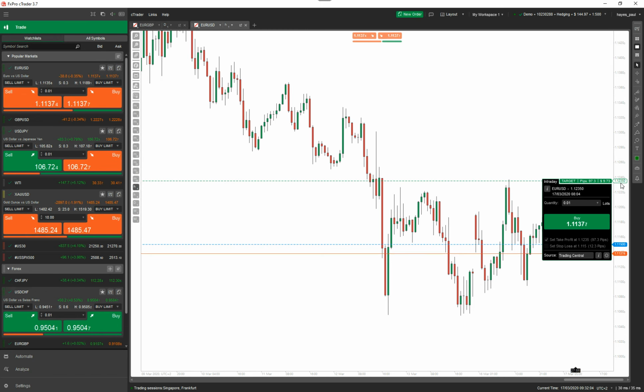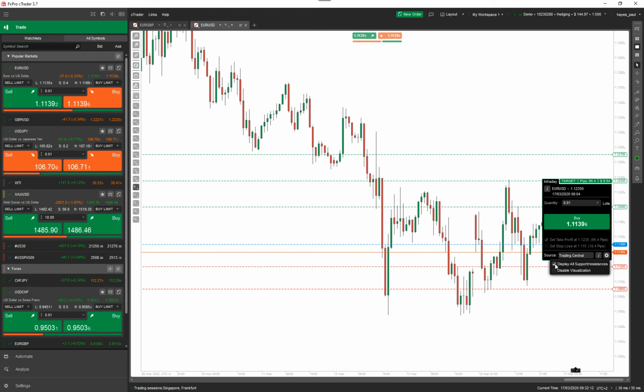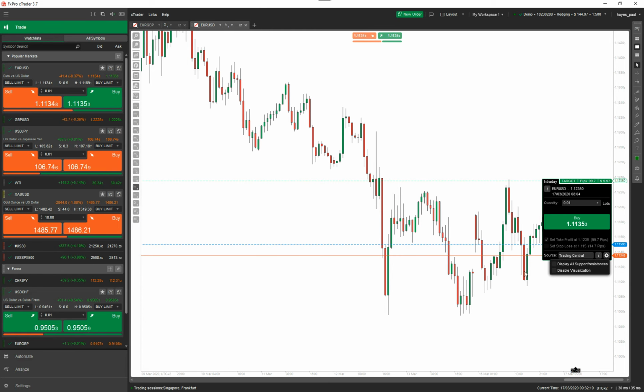So what you can do, you can just go down to the little settings icon. You can click on there and you can put display all support and resistance levels. If you click on there, it'll actually show you all the major support and resistance levels for this time frame, which is 1 hour. I'm going to take them off. So according to this, it says your target is 99 or 100 pips away. Your profit would be $10.